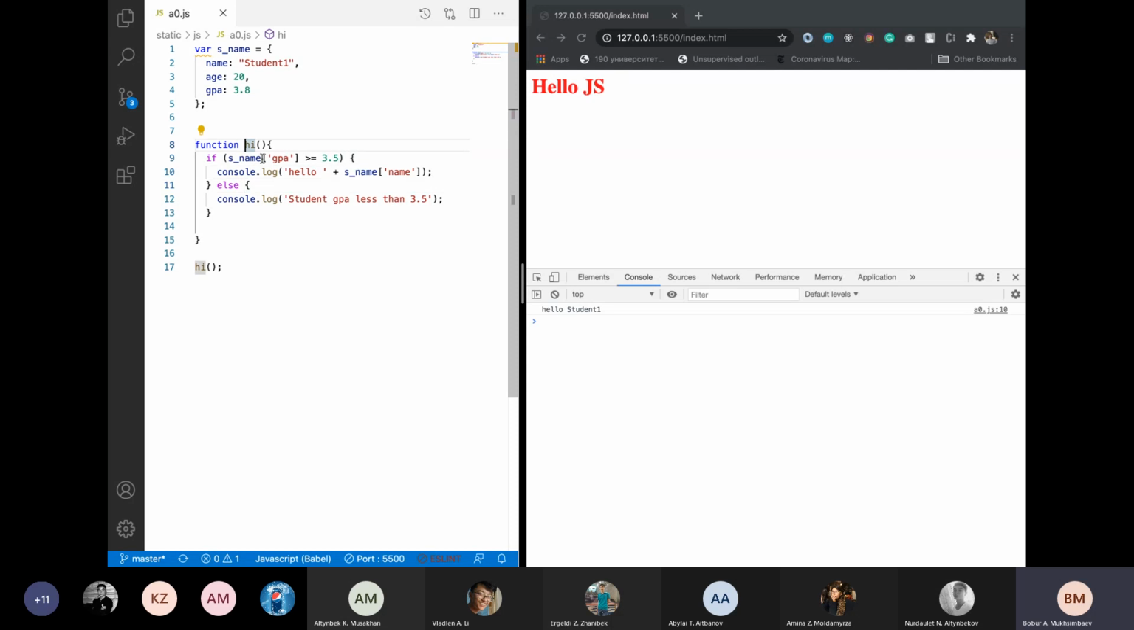Okay, and we have some function, and we have the conditional statements here. As you can see, the conditional statements have the same syntax as in our C++ language. The conditional operators, like more than or not equal, are also almost the same. So, an object: for getting the values inside of the object, you can access them using the keys. GPA, age, and name are the keys, and the values on the right side are the values.